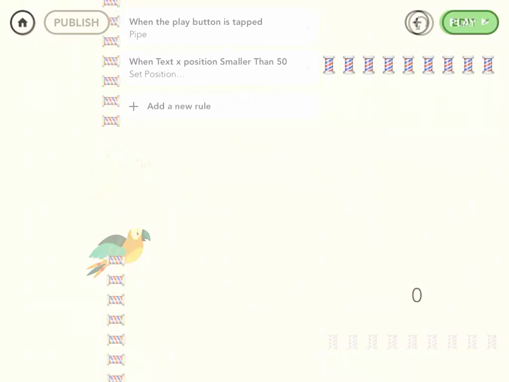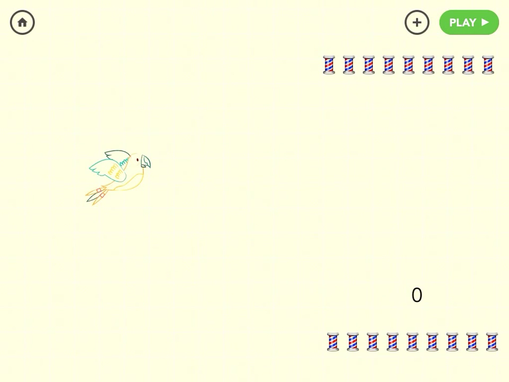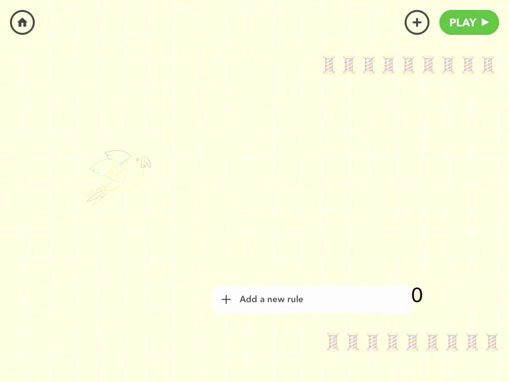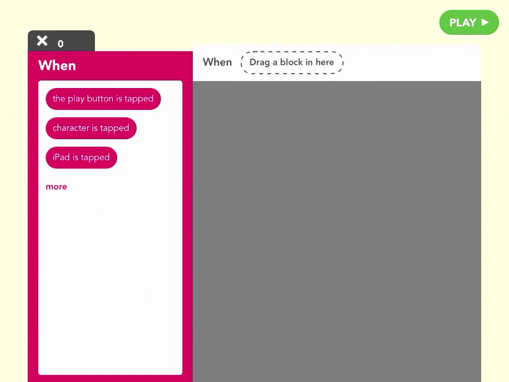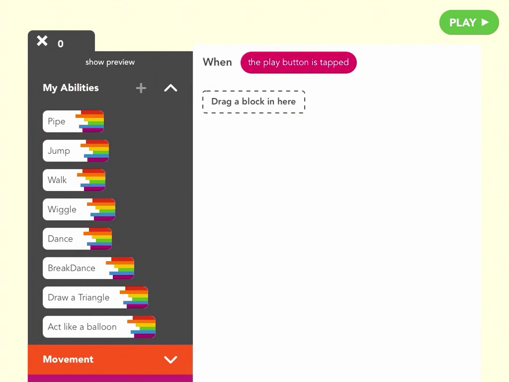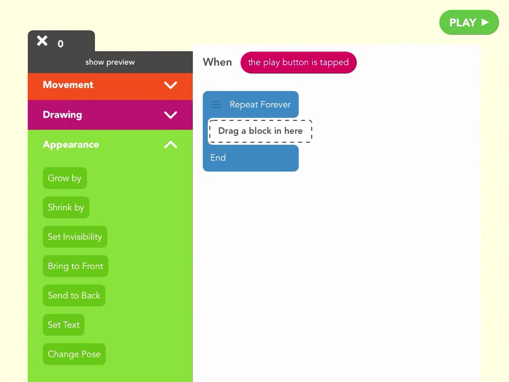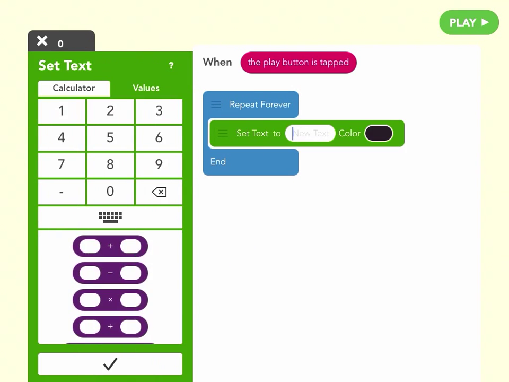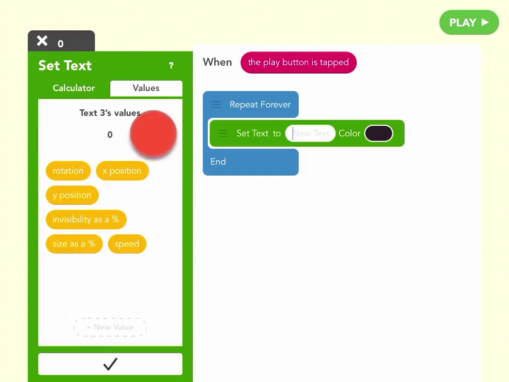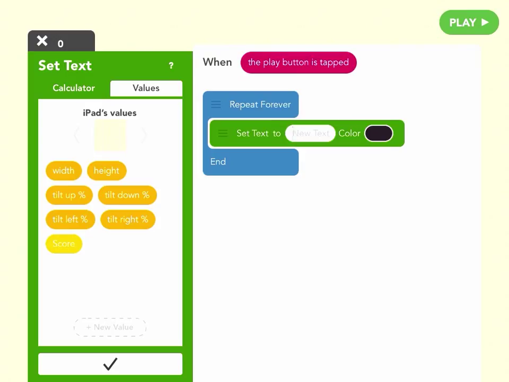Okay, so nothing is happening on my screen. Why is that? It's because we haven't programmed this 0 to do anything, so it's just being a 0. We need to program this 0 to show the score, and we want it to always show the score. So I'm going to say when the play button is tapped, repeat forever, appearance, set text, so this is changing that 0 to the text that we tell it to change, go into values, go across to iPad's values, and click score. So what we're saying is here, when the play button is tapped, repeat forever, set the text to what the score is.